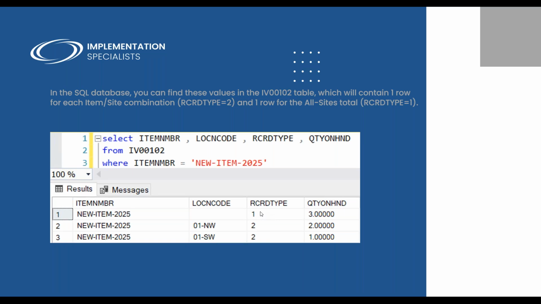So in my example here, I can verify that the math adds up. My overall total site says that I've got a quantity on hand of 3, and that adds up based off of the 2 individual sites that I have this item at. The Northwest site has a quantity of 2. The Southwest site has a quantity of 1. 2 and 1 makes 3.